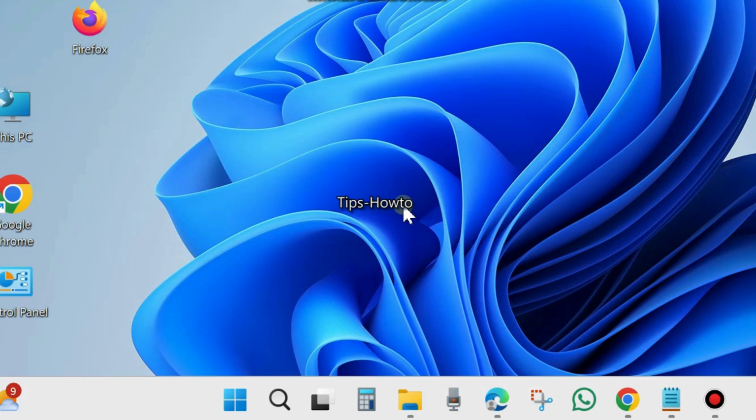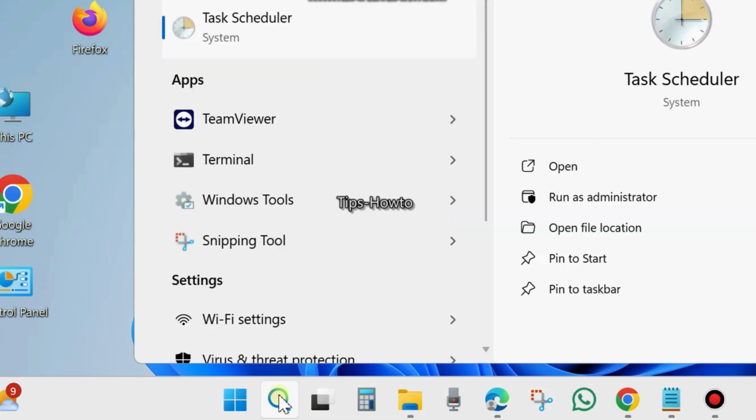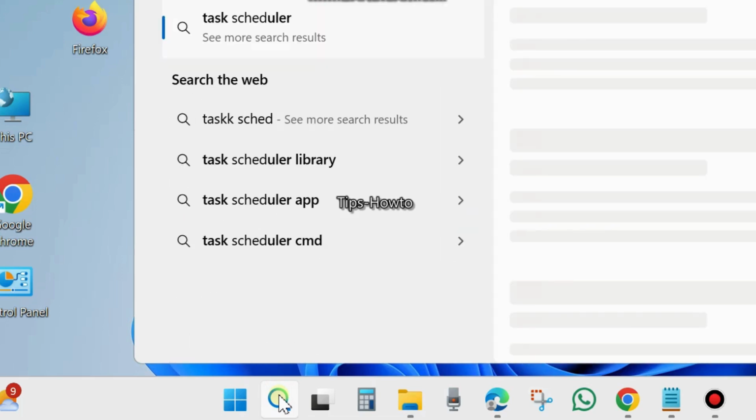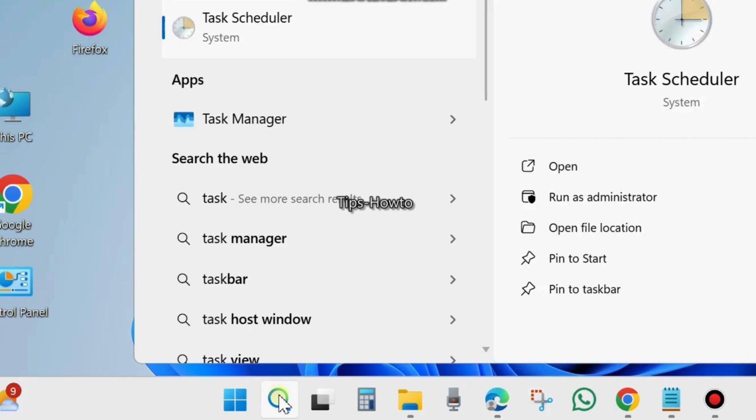Hi guys, in this video we will see how to use Task Scheduler to automate any work in your Windows 11 system. You can easily schedule a task in your Windows 11 system through Task Scheduler. For example, we will use disk cleanup through Task Scheduler on your Windows 11 system.